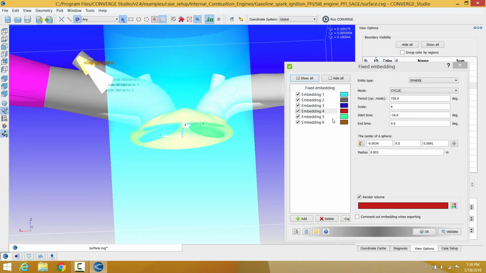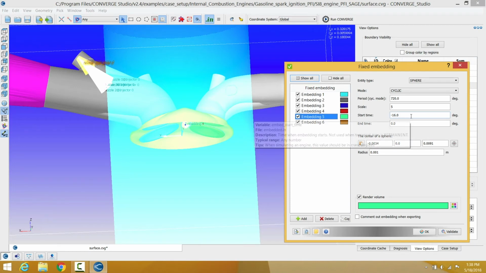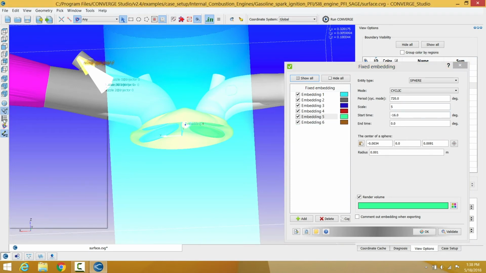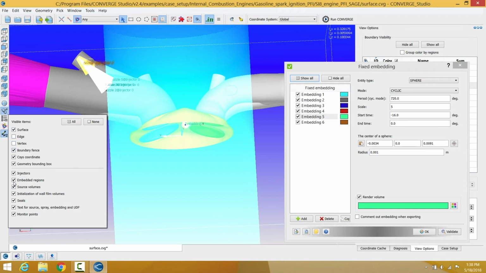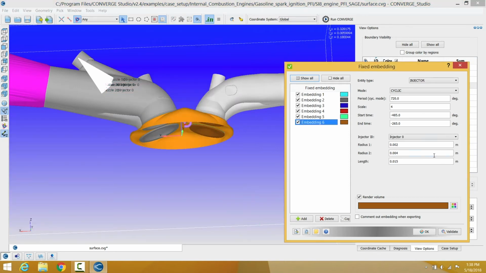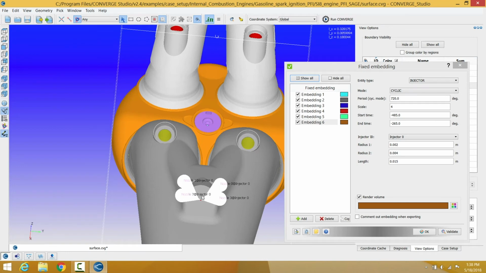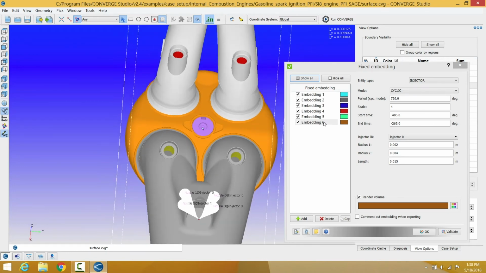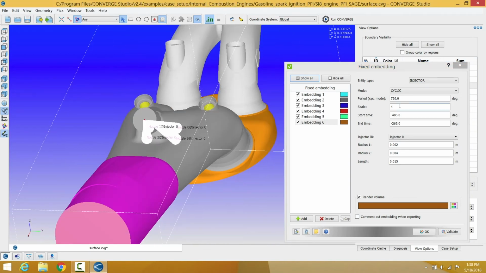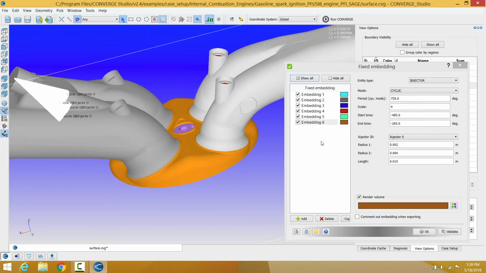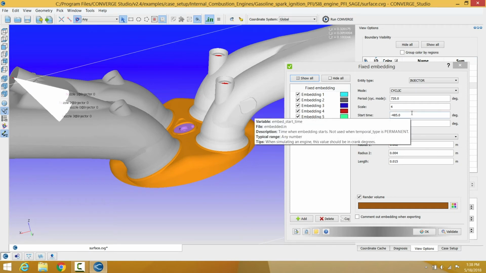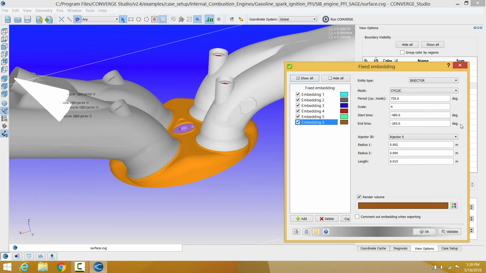Okay, so next we have embedding of another embedding that goes down to a level of 5 also in the spark gap. And finally, we have injector embedding, which is embedding a region downstream of where the injector is located, and that is to refine down to an embed level of 4, where the spray will be injected in the intake port. That is also active just prior to the start of injection event and ends just after the end of injection.